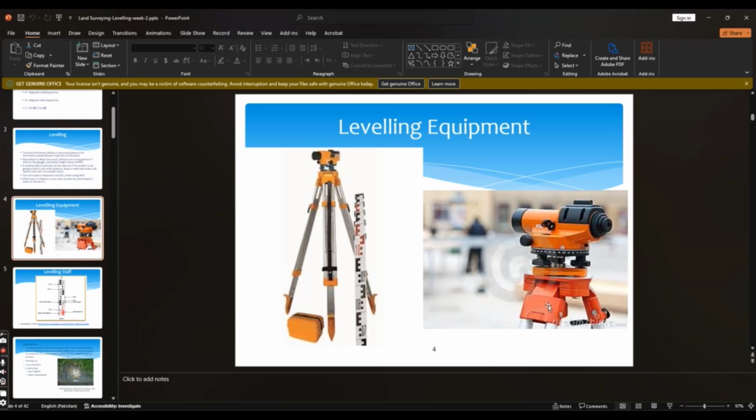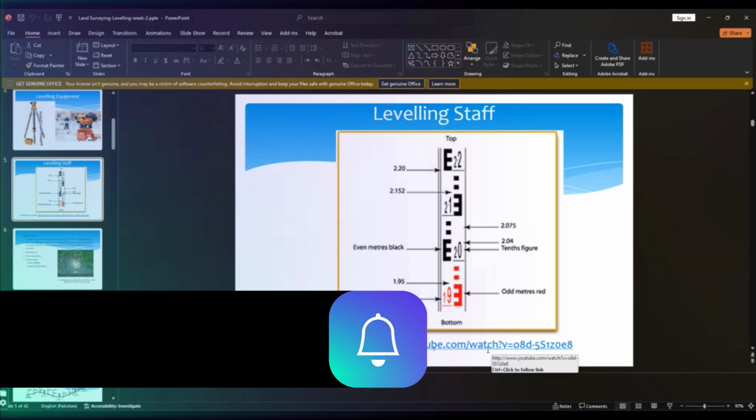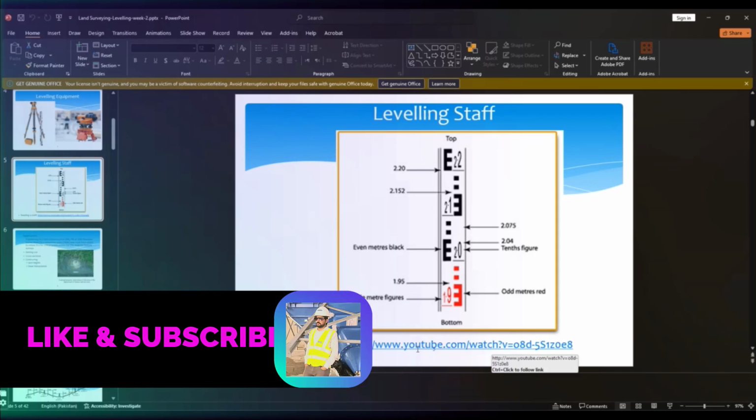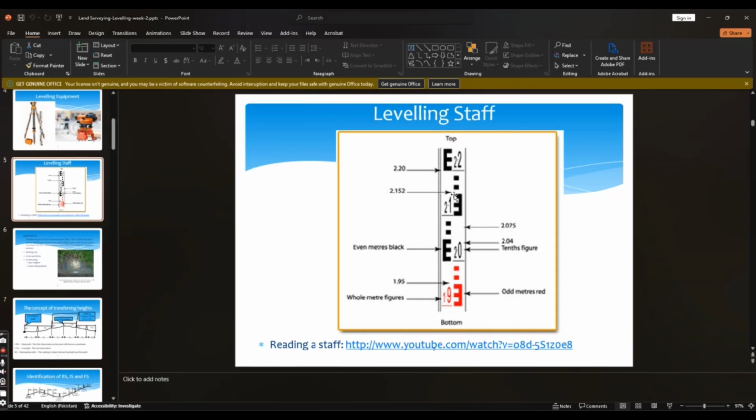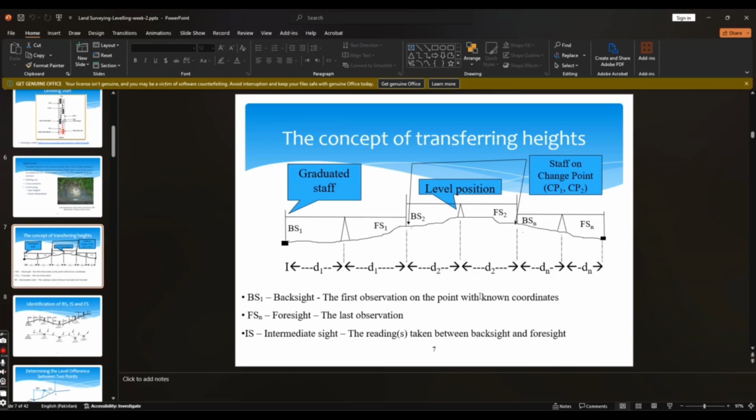It's our leveling instrument: auto level, tripod and staff. How you can make a reading on the leveling staff. Now you can watch this video, and here is the method of how you can read the staff. If you look at this type of point, you must know these are TBM or permanent benchmarks.